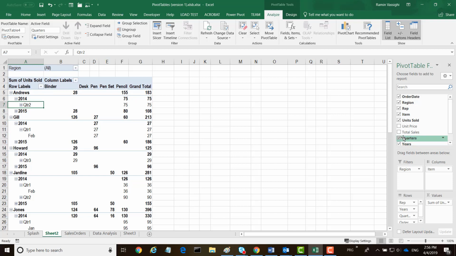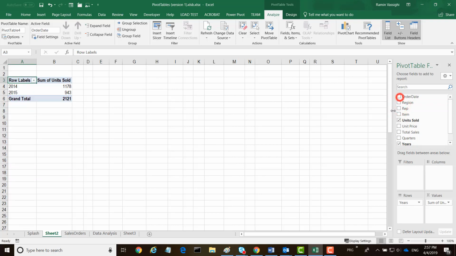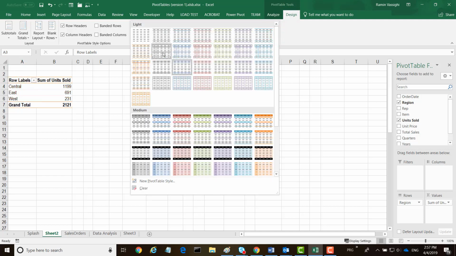Let's make it simpler a little bit. And I'm only interested in region and total sold units. Let's say now I want to see different designs of my tables. I can change the formats. As you can see, the format changes. It's a little bit more readable and it's easy to work with.